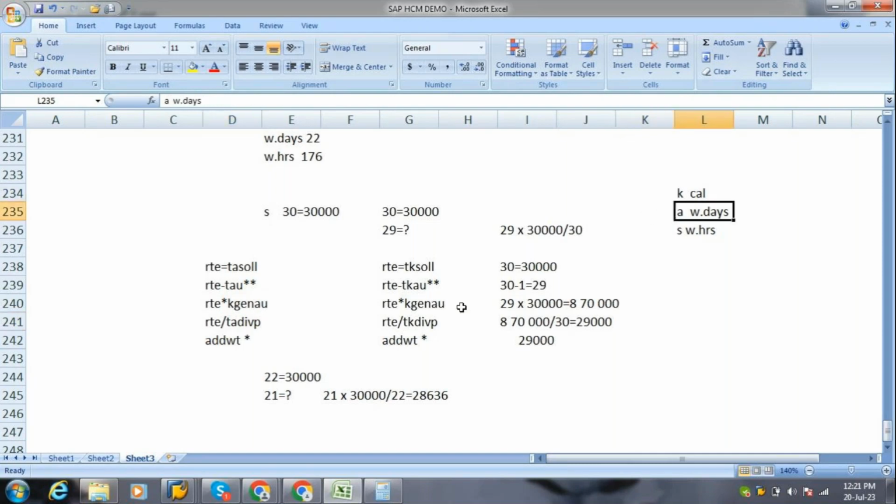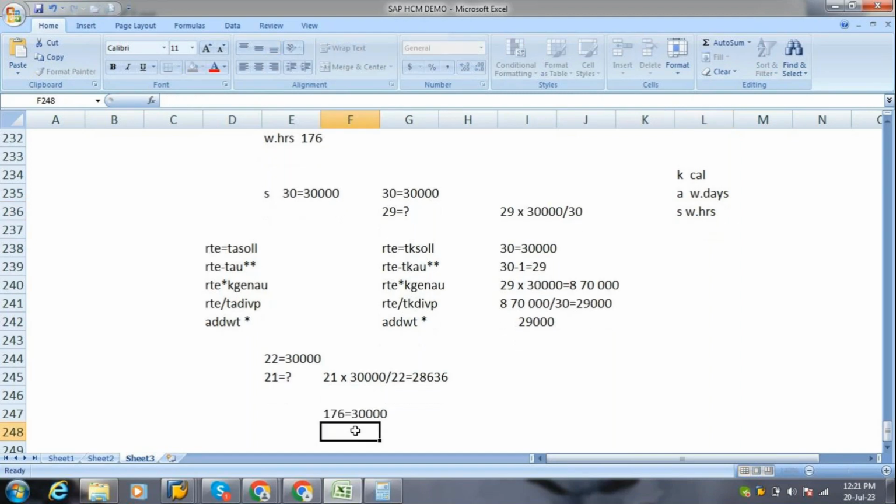I want hours, Madhu. I want hours in the sense 176 hours is equal to 30,000. Then 168 hours is equal to how much? 168 into 30,000 divided by 176 is equal to the same, that is 28,636. It will come into the picture. Wherever you put A, there you have to put S.